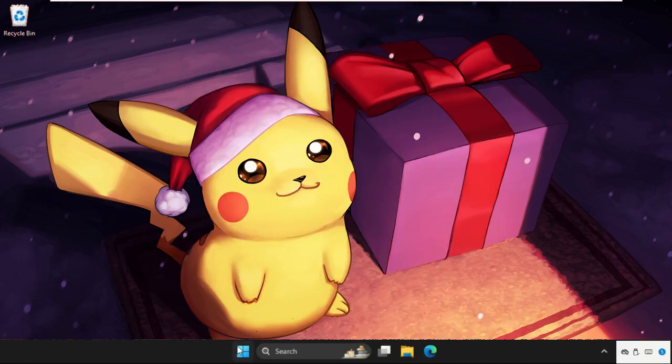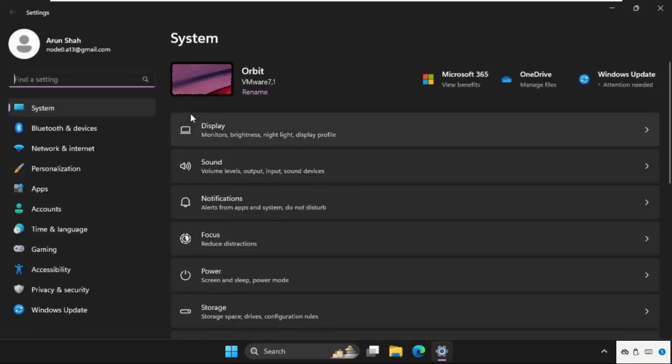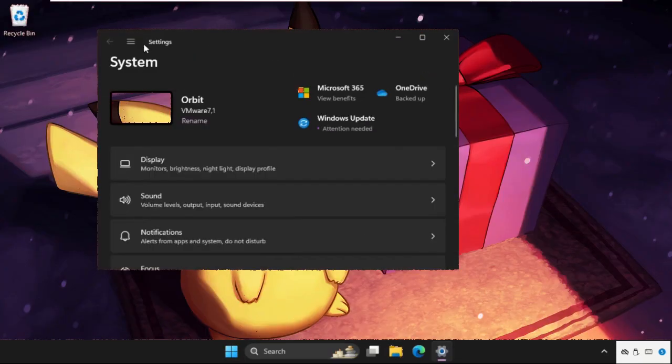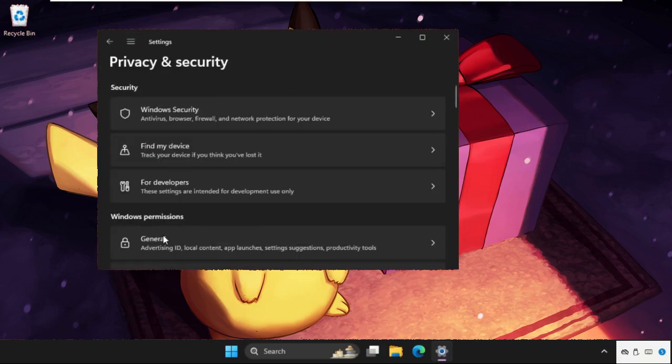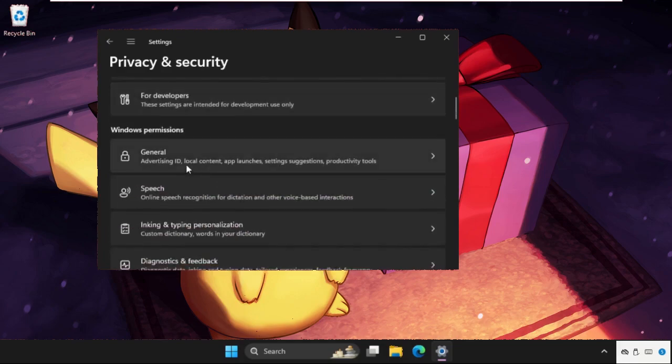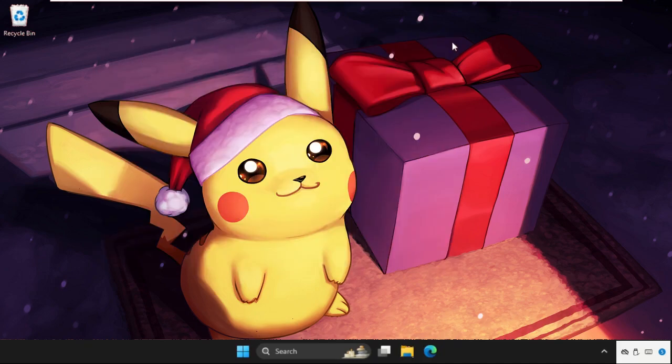After that, right click on the start icon and click on settings. Now we need to click on these three lines and scroll down, go to privacy and security, and then click on the general tab. So we need to turn off all these options. If you see enable, then turn off all these options, then close this window.